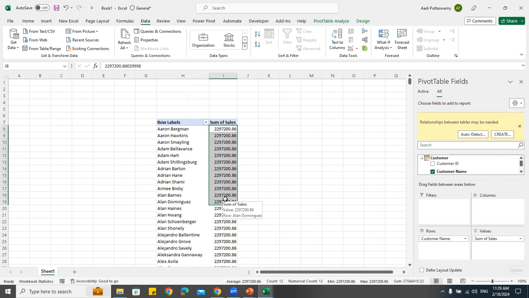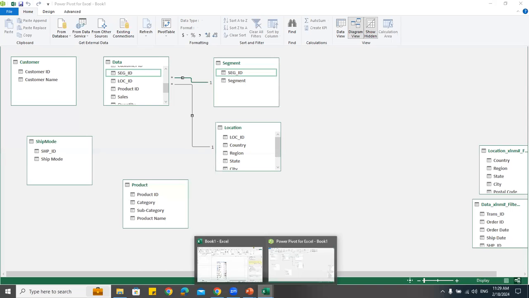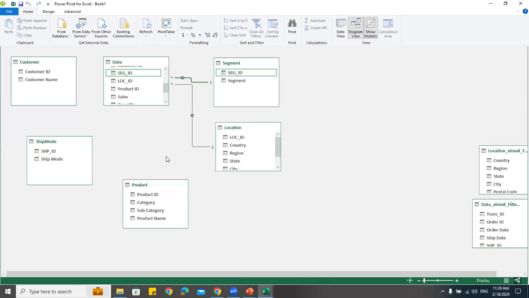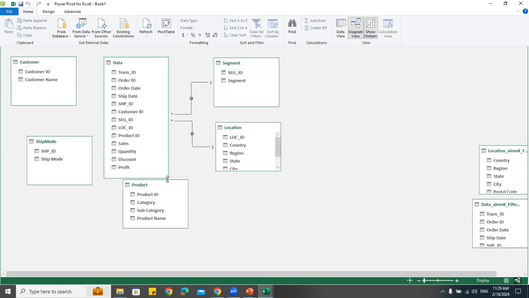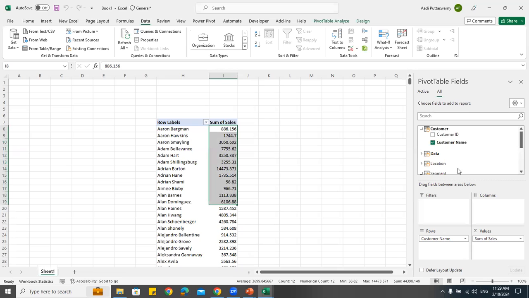So how to connect? Again, let me go back here. Let's say either I can click on this auto detect, or what I can do is I can go here and say customer ID. And I can see that it's connected. Now let me go back. See, I'm getting this result and I can see that the customer ID, the customer table, is coming into one section. So this is called Power Pivot.